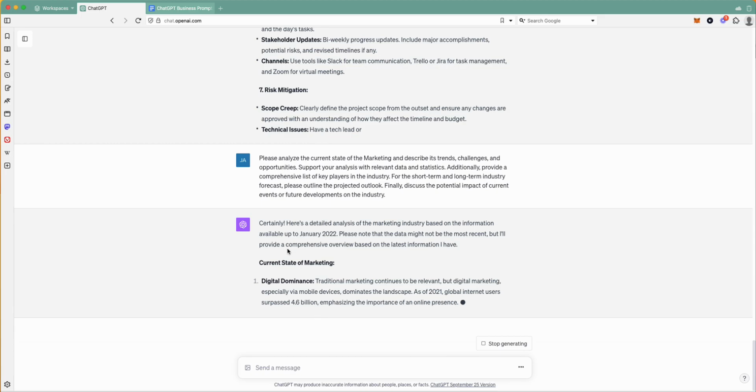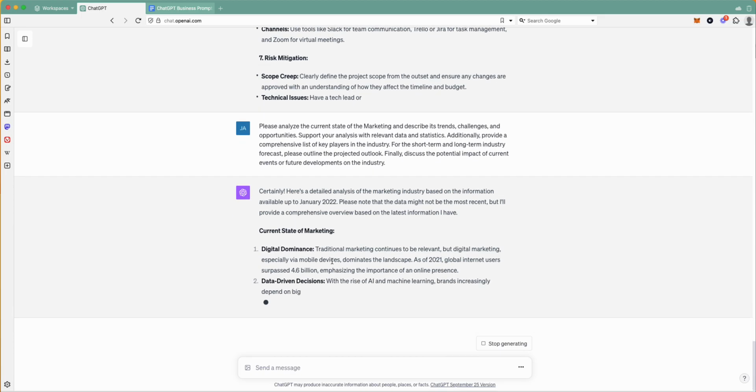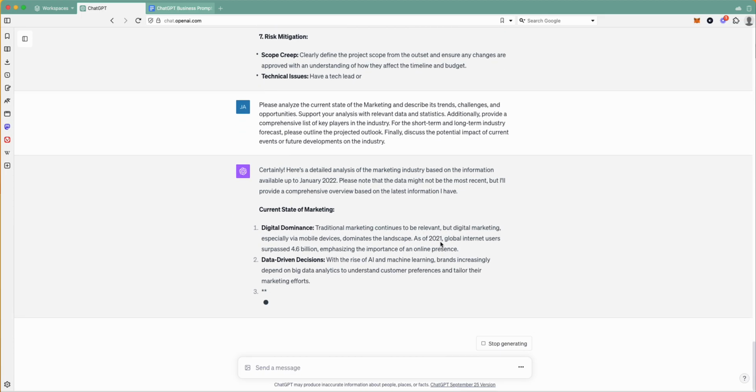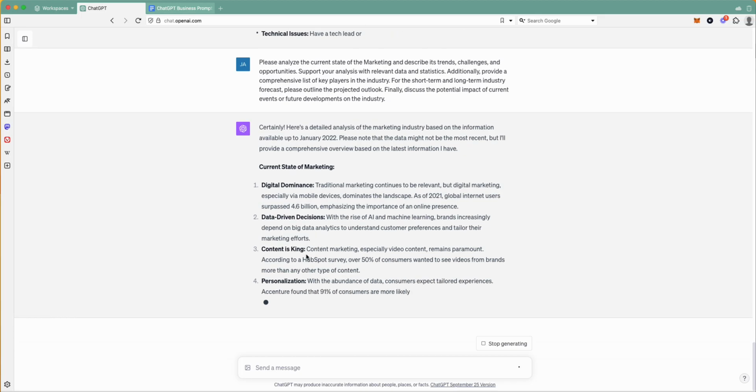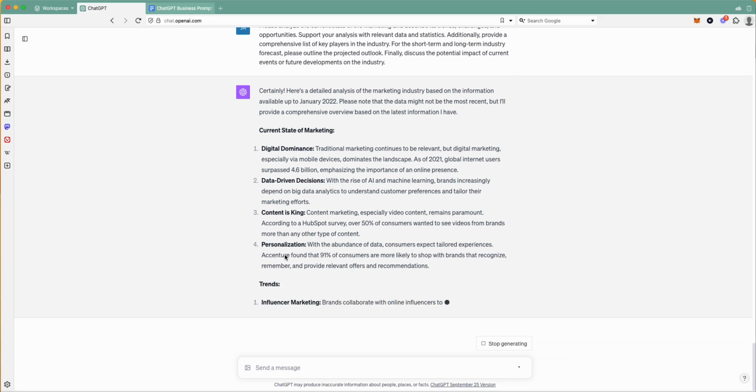So right here we've got current state of marketing, digital dominance. So traditional marketing continues to be relevant, but digital marketing, so maybe we should be more specific. I probably should have told it digital marketing, but that's okay. And yeah, it's listing everything else.